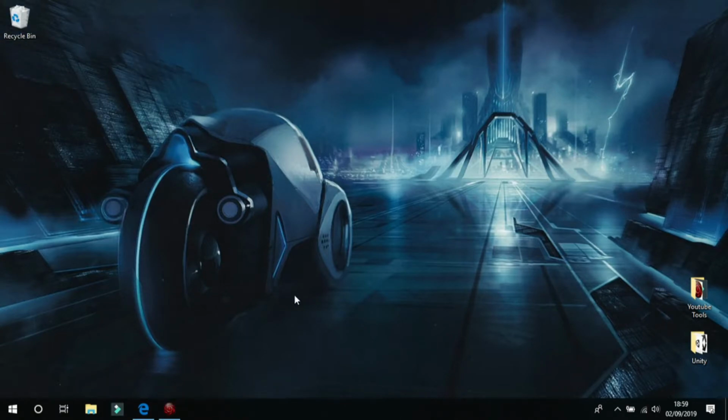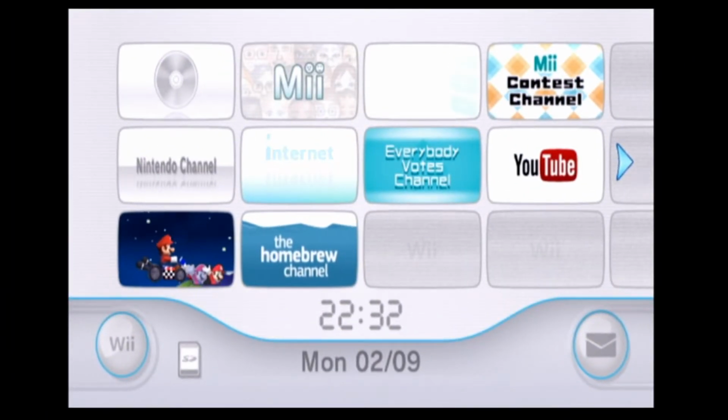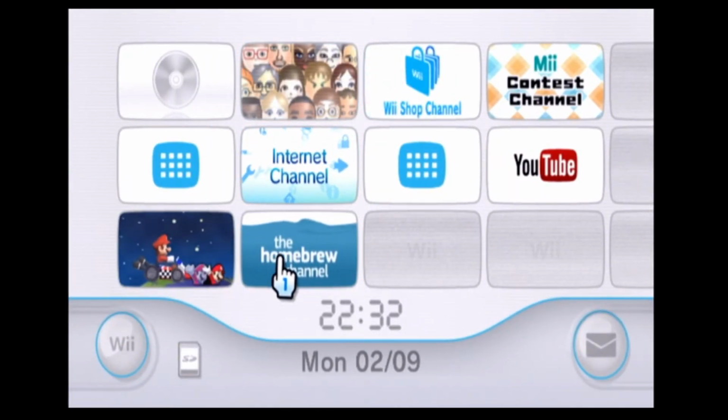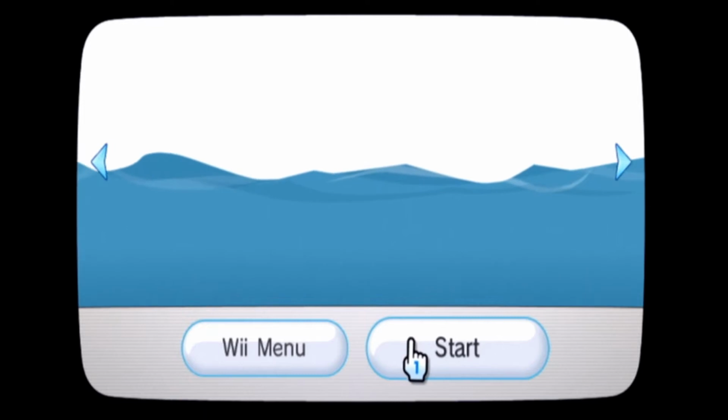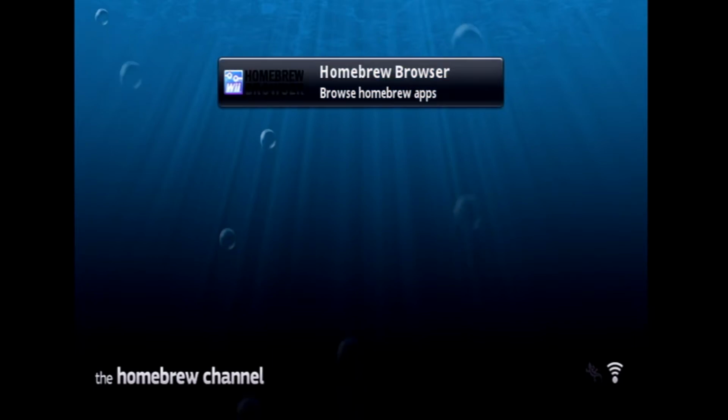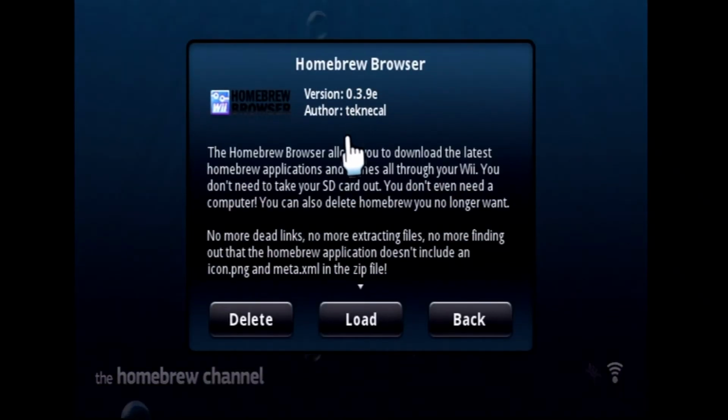And now you can go over to your Wii. Once on your Wii, go into the Homebrew channel and insert your SD card. Once you've inserted your SD card, you should see this pop up. It says Homebrew Browser. Now you can click on it and select Load.